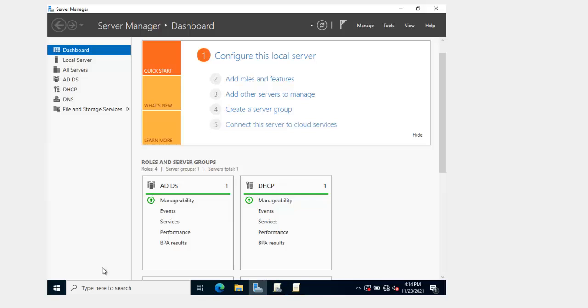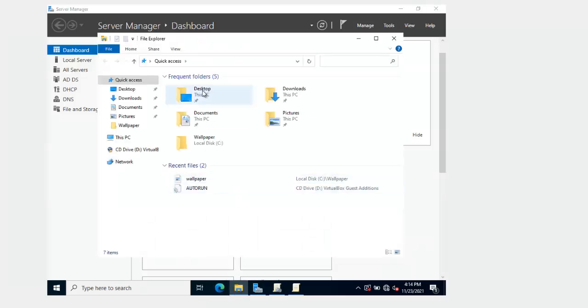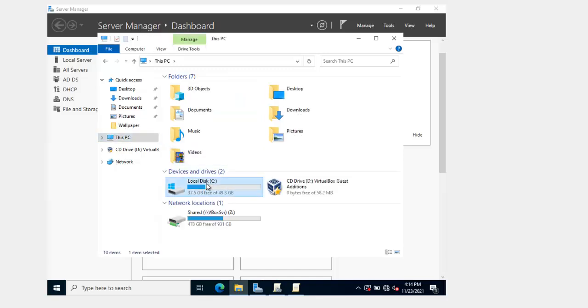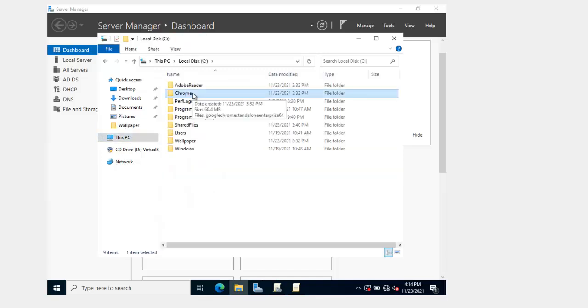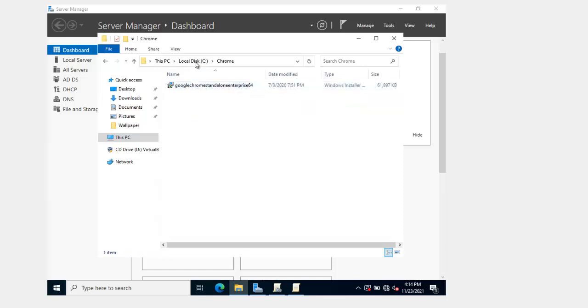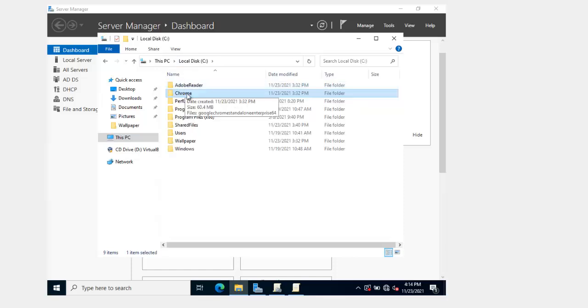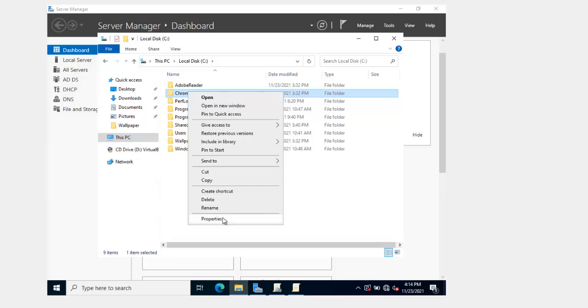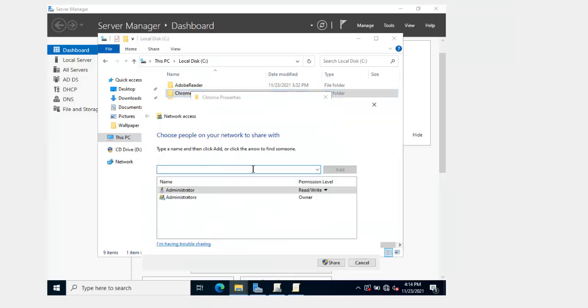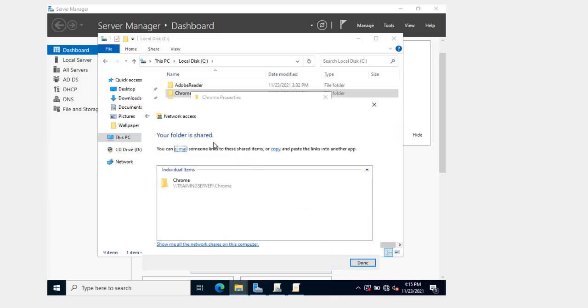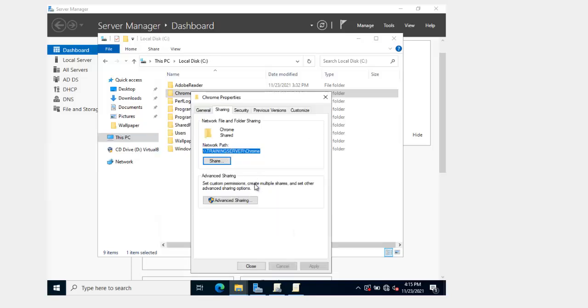For that, I'm going to locate and share the folder which has the software for deployment. I have the Chrome folder here which contains the MSI file for installation of Google Chrome. So I'm going to share this. I'm going to click on Properties, Share, and choose Everyone. The privilege we have given is just Read, which is okay. I'm going to click Share. It says that our folder is now shared. I'm going to click on Copy UNC path.